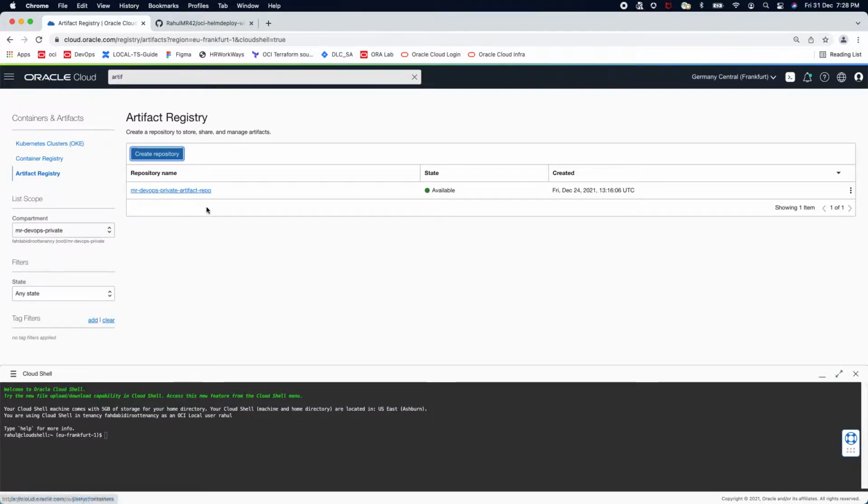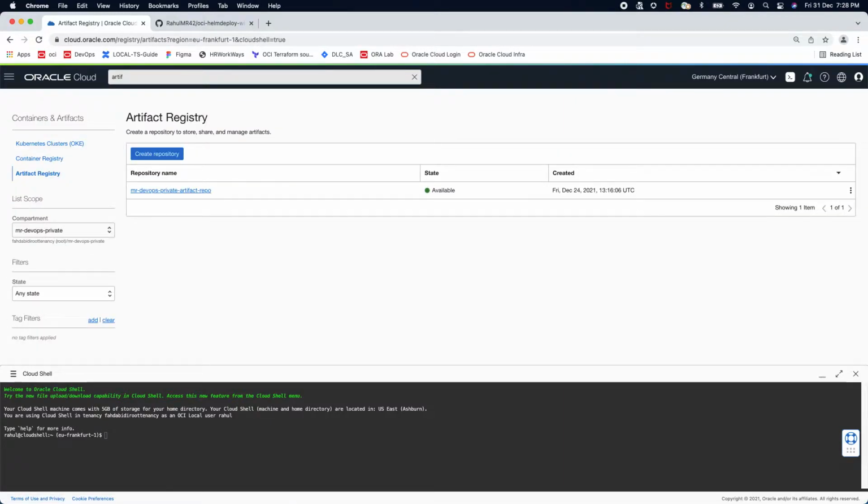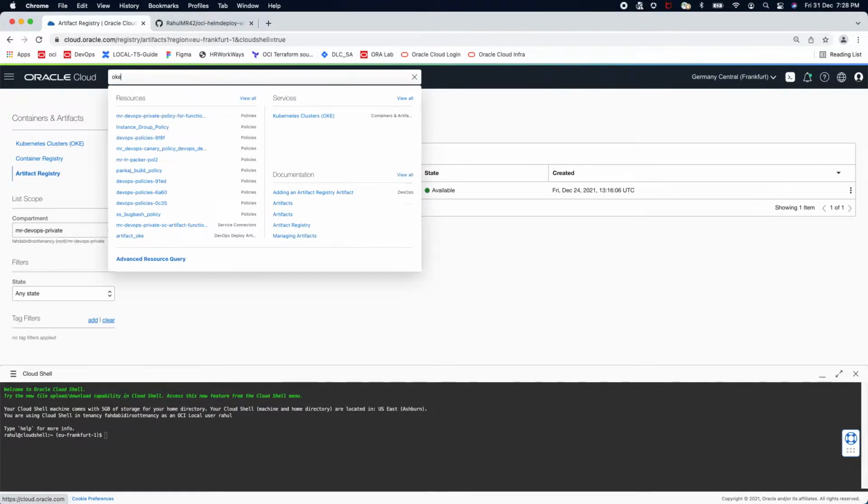Okay. And once you have the artifact repo, make a note of the OCID of it. Okay, we'll be using this eventually further. So our artifact registry is also ready. And the next thing is where we're gonna put this application, which is Kubernetes engine.